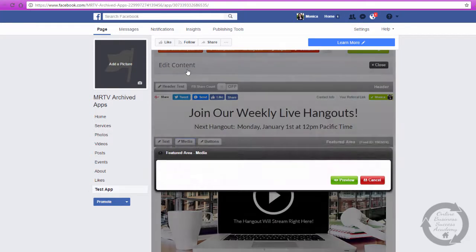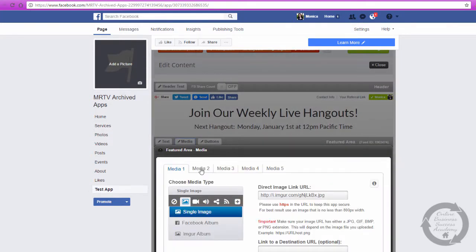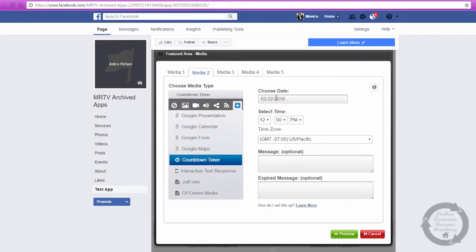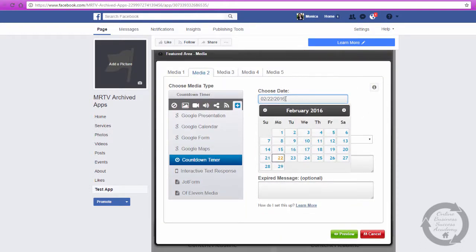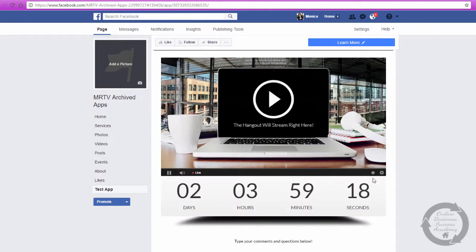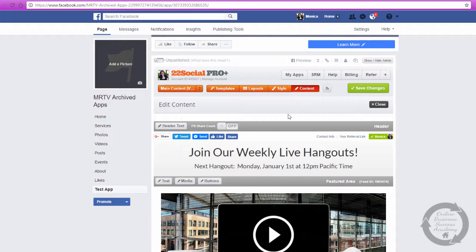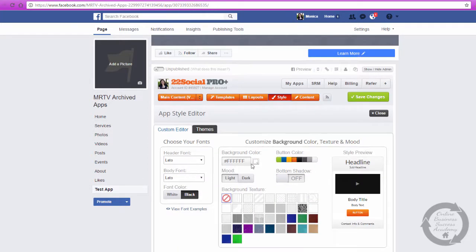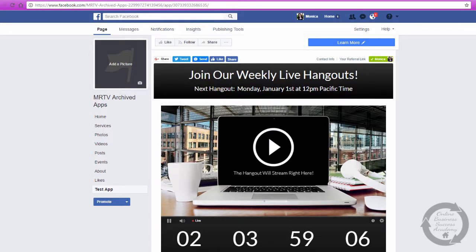And media, the timer is not showing. I wonder why. Oh, because it's in the past. Well, let's make it 2017 Friday. Let's see if that makes a difference. Okay, there it is. But this shadow doesn't look so good on it when it's light. So I can also change my mood to dark. That looks much better.